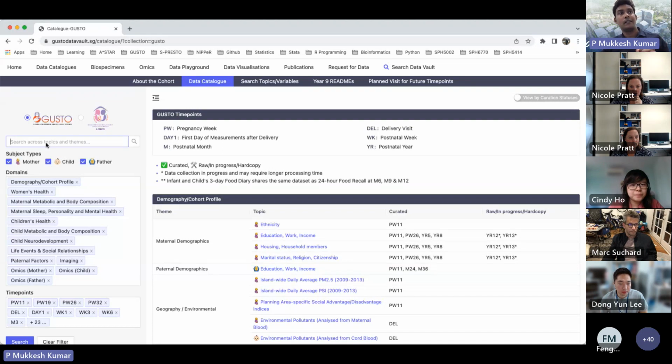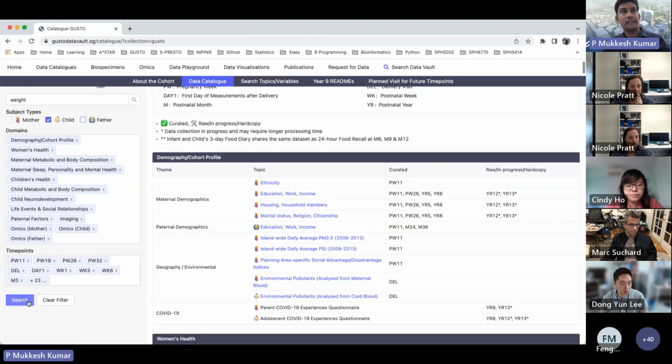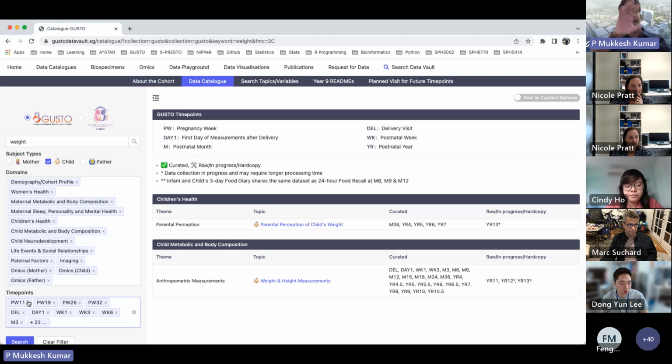So now I'm in the Gusto catalog, and let's say my hypothesis is looking at the weight of the child. So I do a keyword search on weight, and I specify the subject type to be a child, right? I do a search. It searches through my domains and returns back the relevant data sets that are related to my keyword. So here I mentioned weight, right? So you can see the two data sets that are being returned, and how you can understand this table is their domains, as you can see on the left pane here, across all the data sets that's been collected in the cohort.